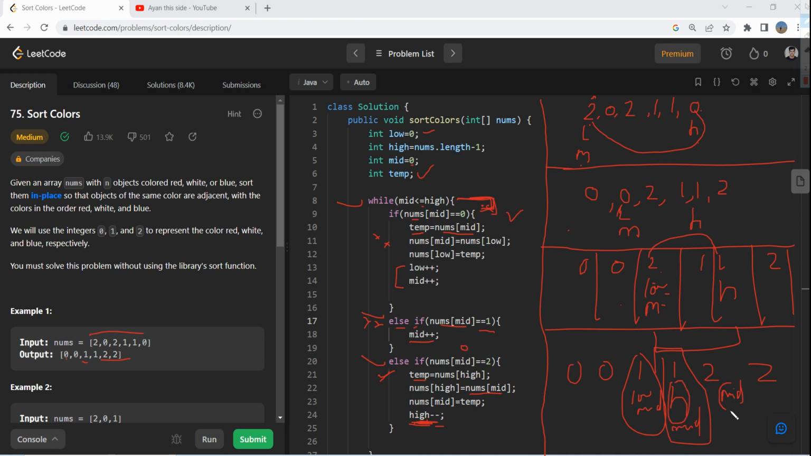At that time mid will be increased beyond high and the loop will end. So you simply return 0 0 1 1 2 2. That will be the output.